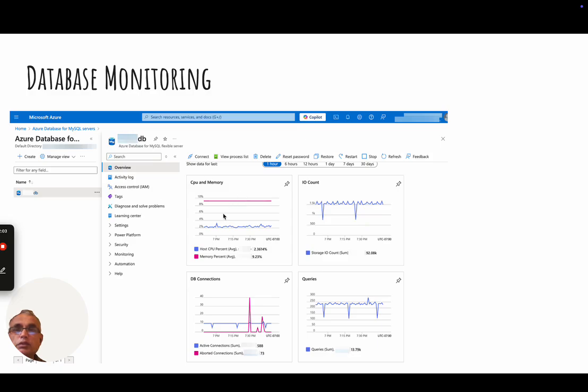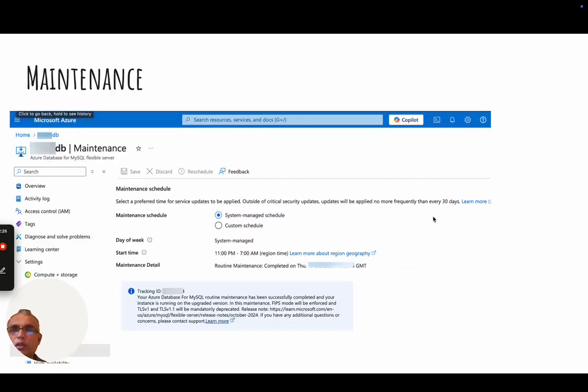Then if you scroll down, it'll give you the monitoring. You can see CPU usage, I/O, DB connections, and queries. The connections graph is interesting. You can see how much load is there, how many connections are coming in from your PHP application. The CPU is for the usage. Your queries, you can also see, and there's a way to log your slow queries too. Maintenance, you can schedule automatically, or have it system managed, or have your own custom schedule. That's where it's going to do a backup of it.